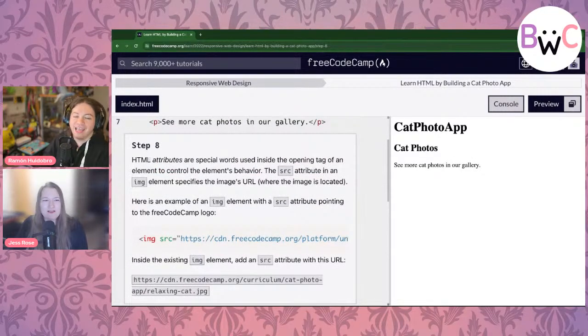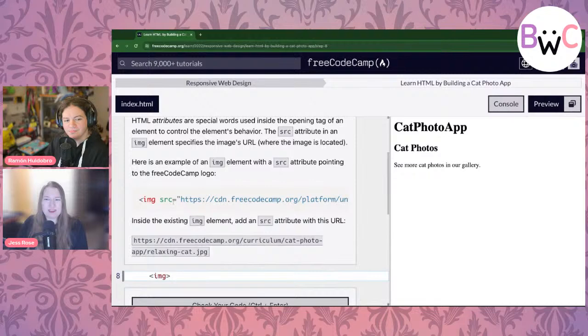Now we're going to add an attribute to our image. When we have an element, we can give it an attribute inside that tag. Do you know what? I always think SRC should mean screen, but it means source, doesn't it? Yep. The source is a URL, which is the address on the internet where an image lives.